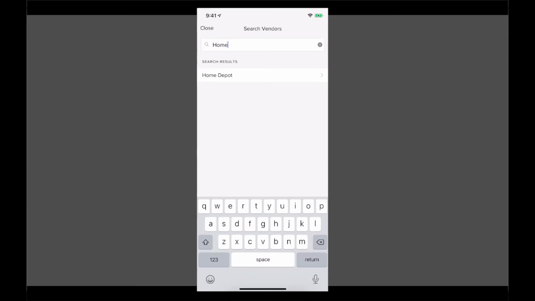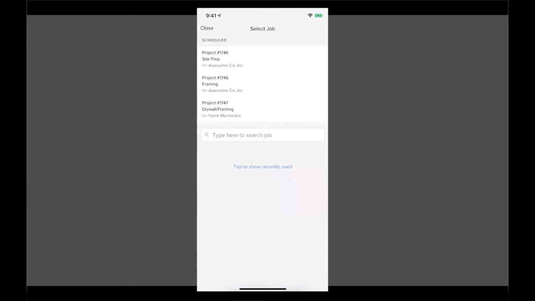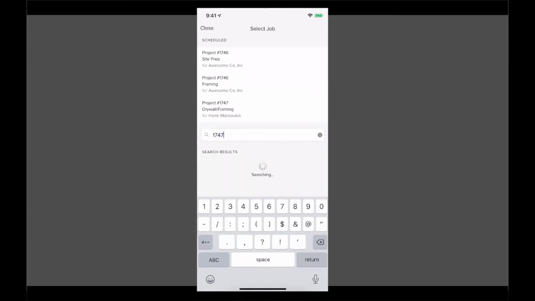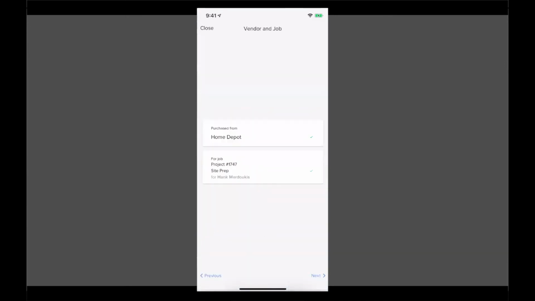So I can search for any vendors that are part of the database, select the name, and then it'll ask for what job. And again, it always shows the scheduled ones first. It's a way to speed up the process. But if it's for something that wasn't scheduled, 1747, my app will search for different jobs that we have, different phases, and I'll be able to say, this is for 1747 like we have scheduled, but this is actually for the site prep phase, which wasn't an option because it wasn't on my schedule.